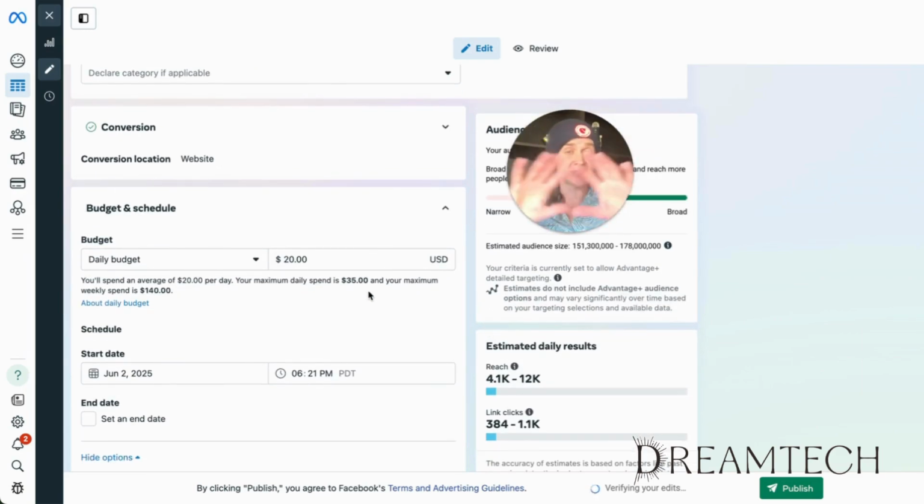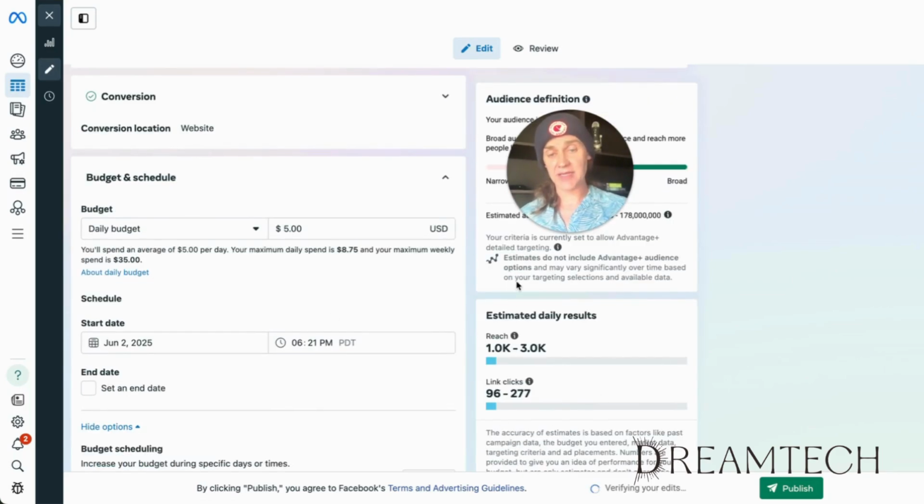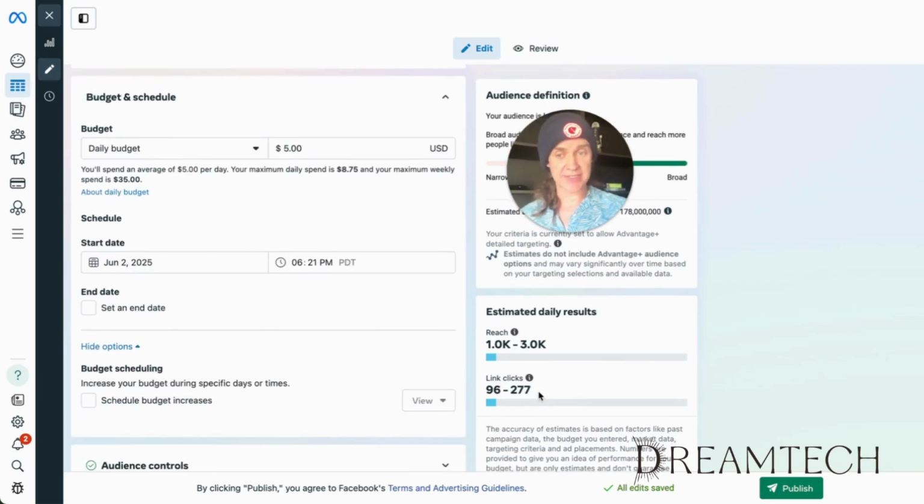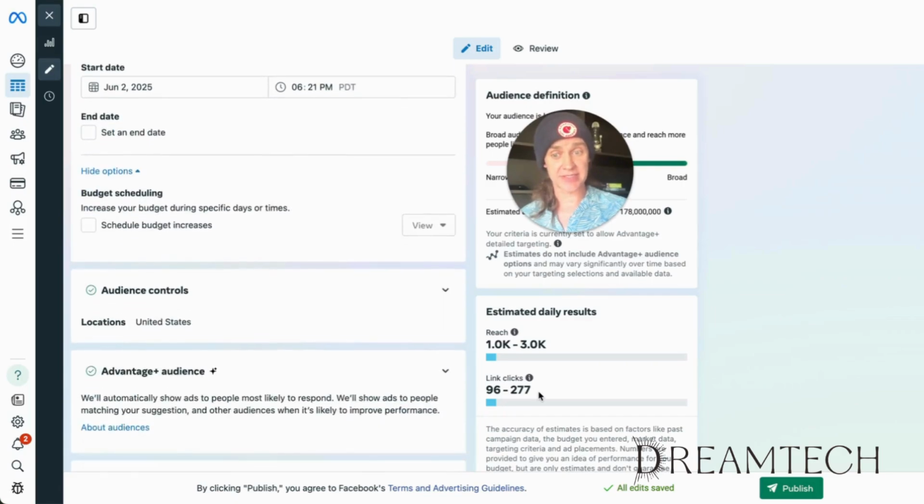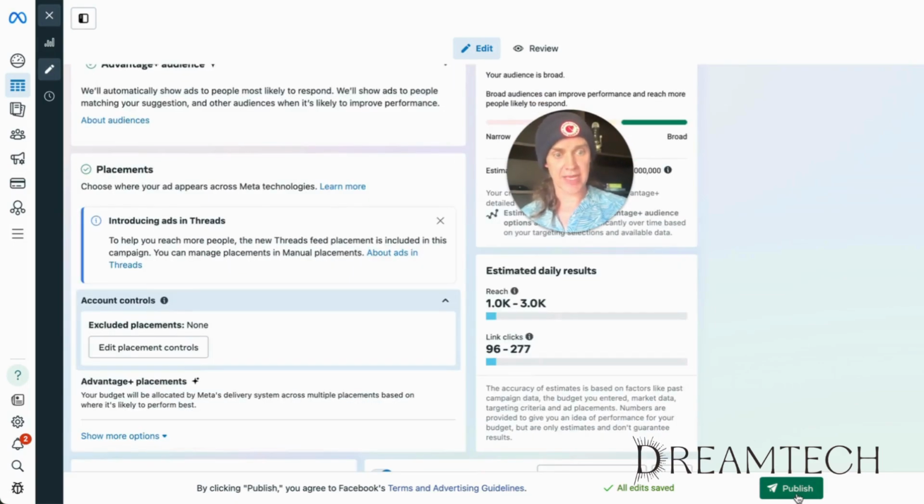So this will be the budget for your entire campaign per day. $20 is a pretty good starting point. You could even go as low as $5 with the traffic campaign. You can see down here, based on what it knows about you and your Facebook page, it tells you what your estimated results are going to be for $5 and how many link clicks you might get. This will change as you go through the steps, as you get more detailed information into the system. But let's go with that for now.